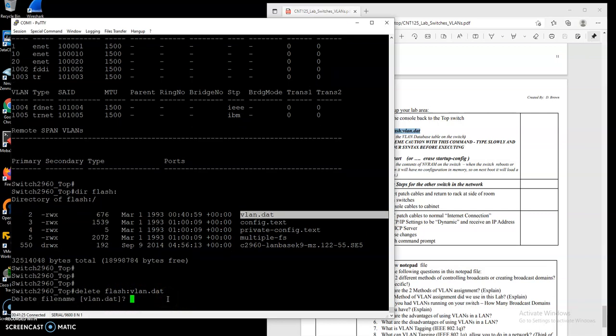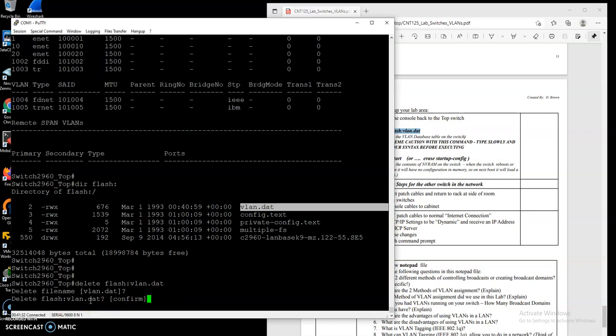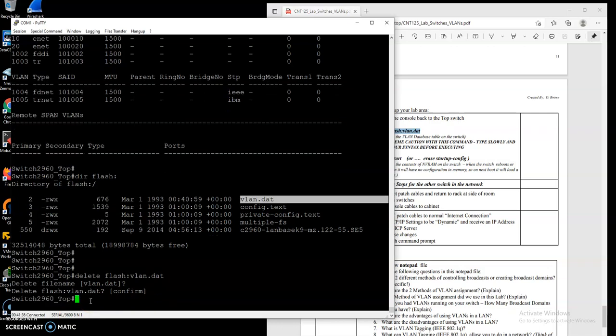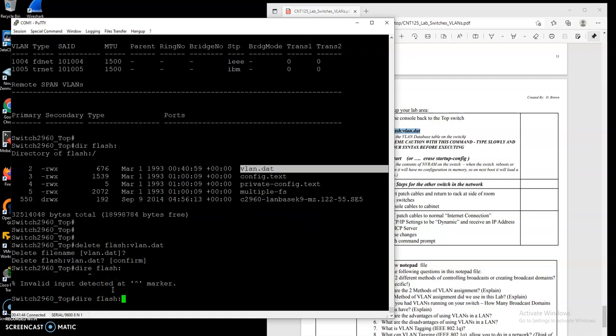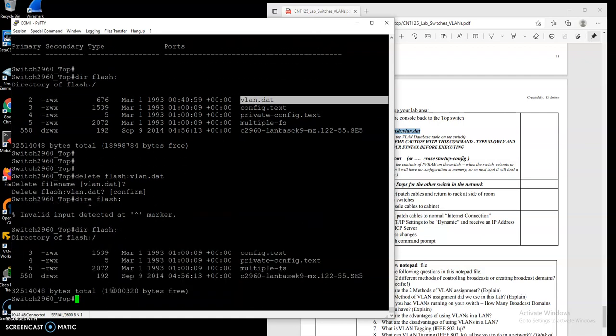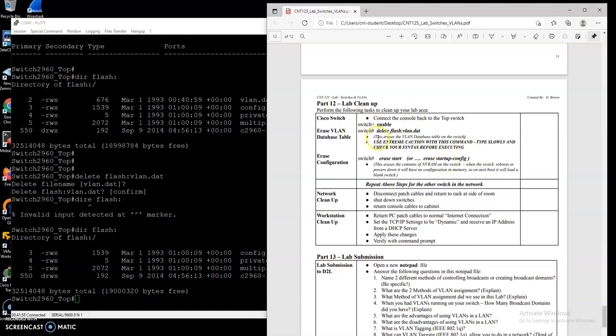I'm going to hit the enter key. It's going to say, are you sure? I'm going to hit the enter key again, saying yes, I just want to delete that, not anything else. It goes, are you absolutely sure? And I'm going to say enter again. Yes, I do. And if I do a directory of my flash, I'll see that the VLAN.dat table is gone, but none of the other files have been erased, which is exactly what I want. I don't want to mess with anything else on there. That's the first piece I need to do.